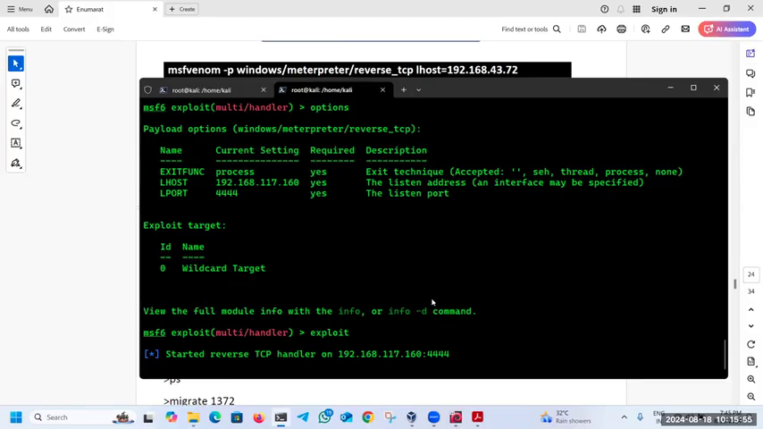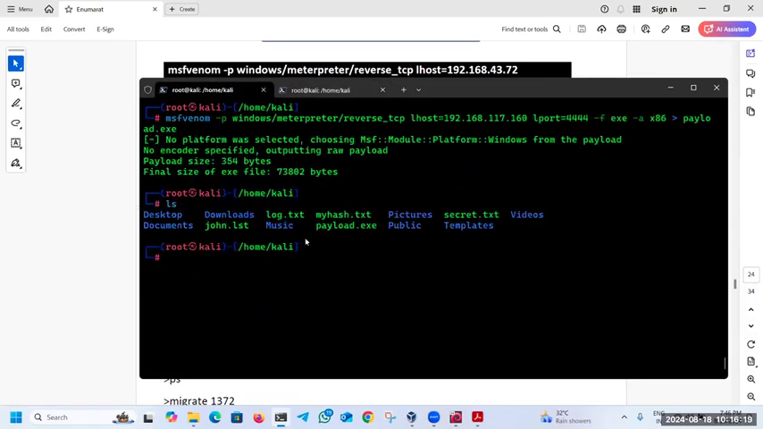Okay, so let me change one thing. Instead of hacking my Windows 10, let me hack my Windows 11. The virus is already created. We can send this virus anywhere. The computer will be hacked just by sending the virus. I have already created the virus and the listener is already waiting, right? So let me transfer this payload.exe to my Windows 11.